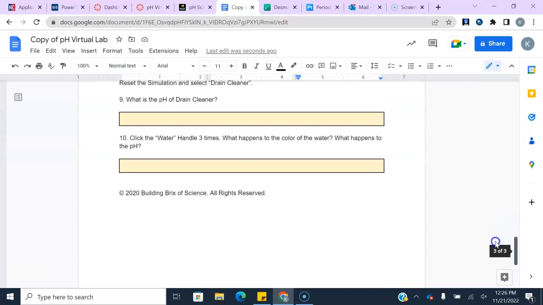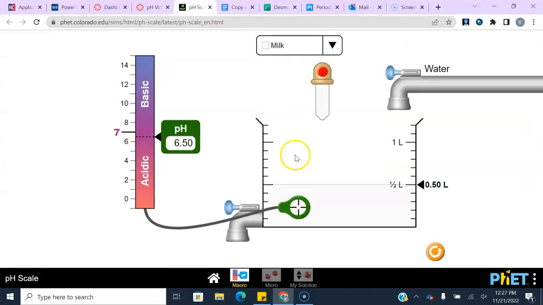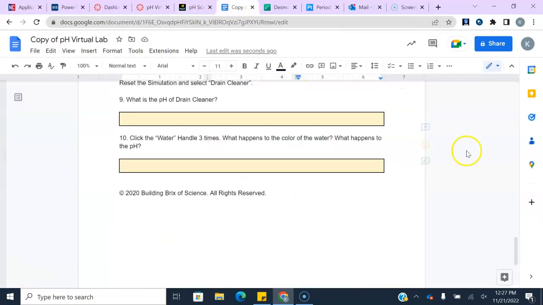And then 10 is when you're going to click the water handle. So basically you're going to have the drain cleaner in the little beaker here, and then you'll click the water 3 times, and you just want to observe what happens to that pH and record your information.